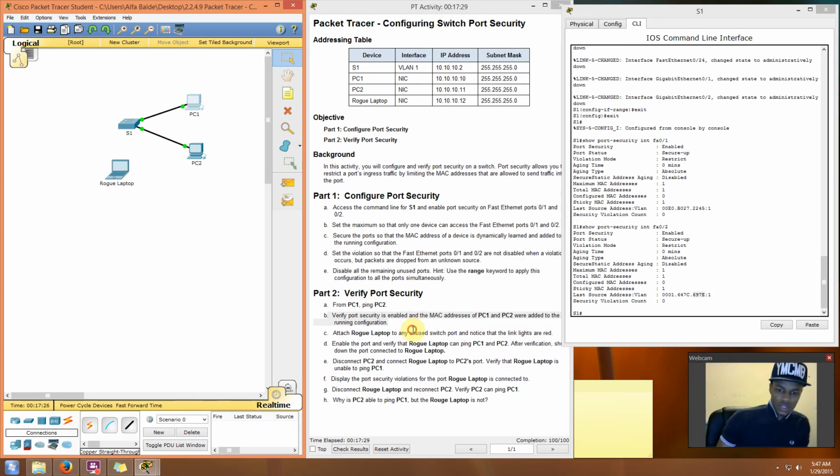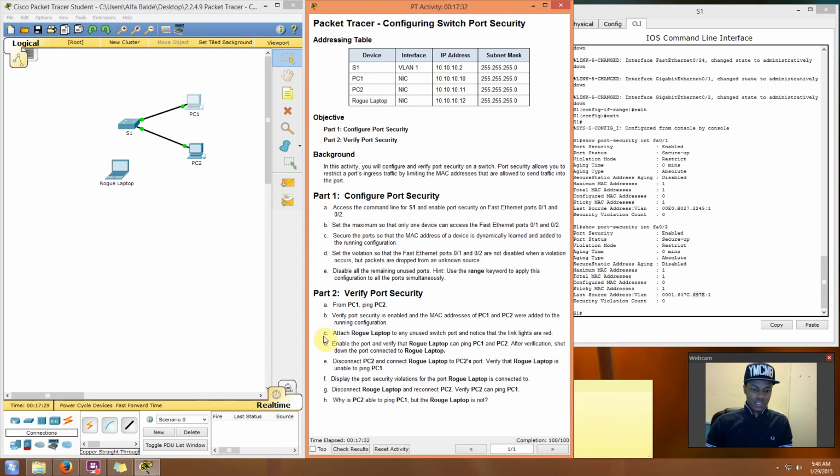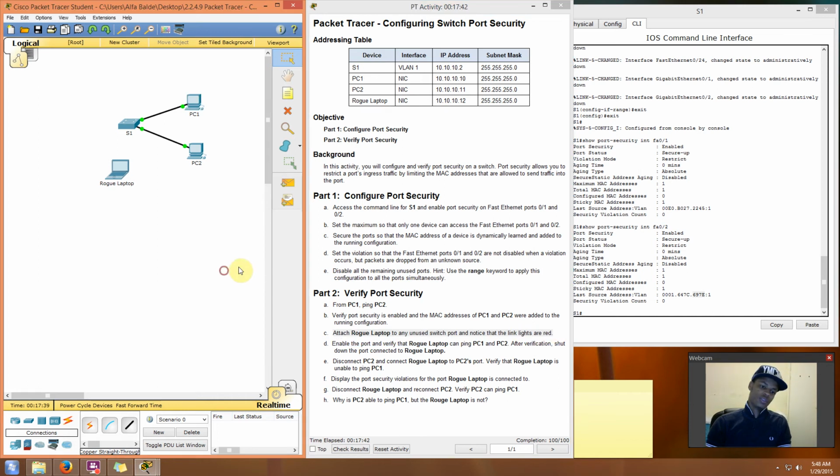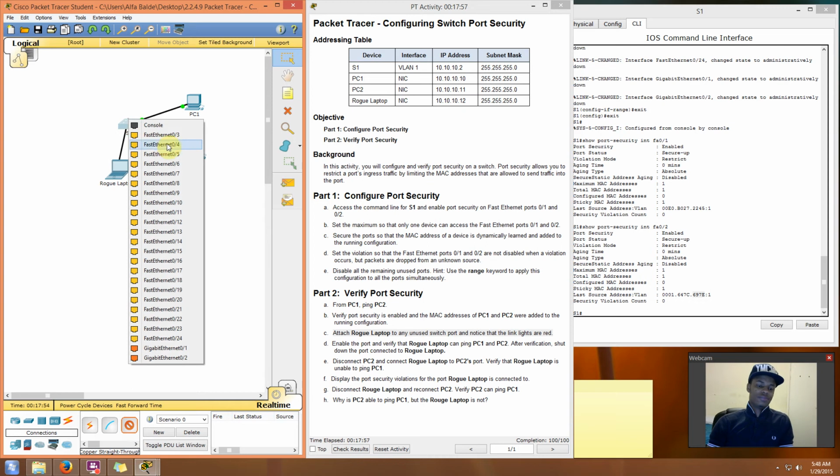Now part C says attach ROG laptop to any unused switch port, and notice that the link lights are red. So let's find out. We select this straight through here. We click on ROG laptop and connect it to any of these ports. It doesn't really matter which one you connect, but I'm gonna connect to port 3.